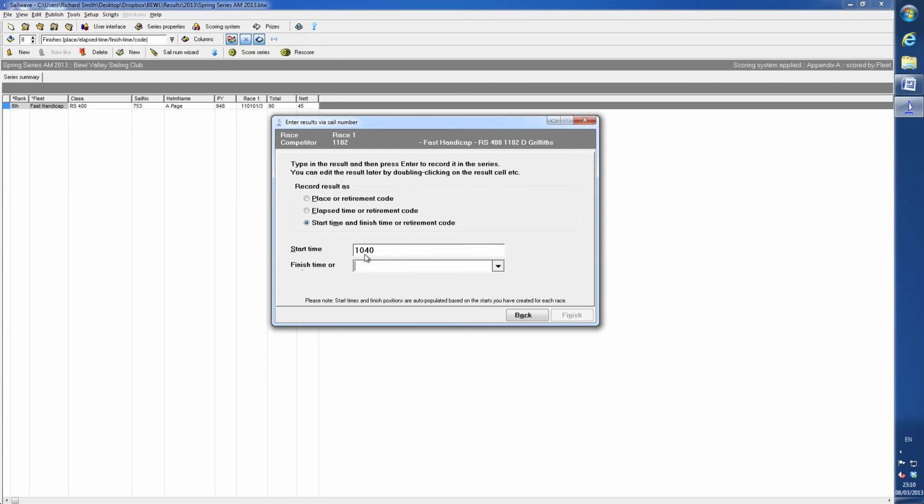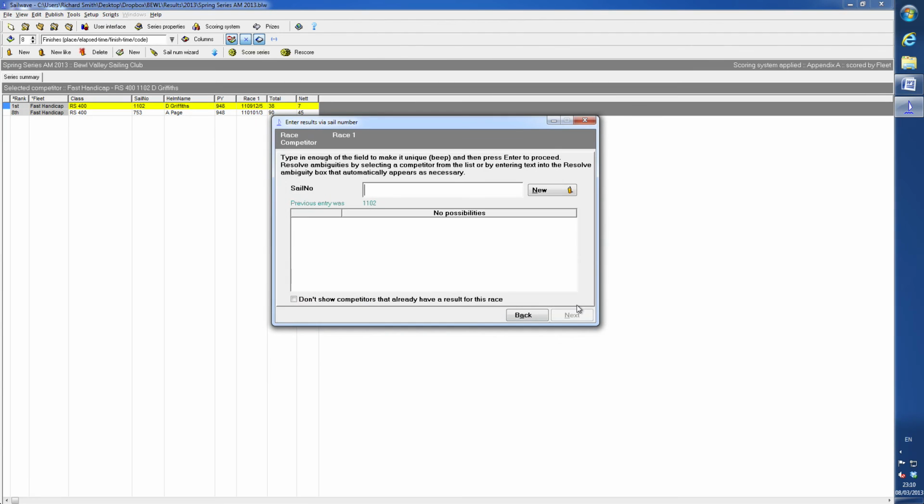Again, because they're in fast handicap, it automatically knows the 10:40 start, and because this is a much faster boat, let's say they finished at 11:09 and 12 seconds, but they did 4 laps. Now you notice it's automatically brought 3 from the last chap. Let's say these guys did 5 laps, and click finish. Now you'll notice over here it's starting to fill up this list again, and it's recording a time and number of laps in the race 1 at the moment rather than a position. We'll come on to that in a minute.